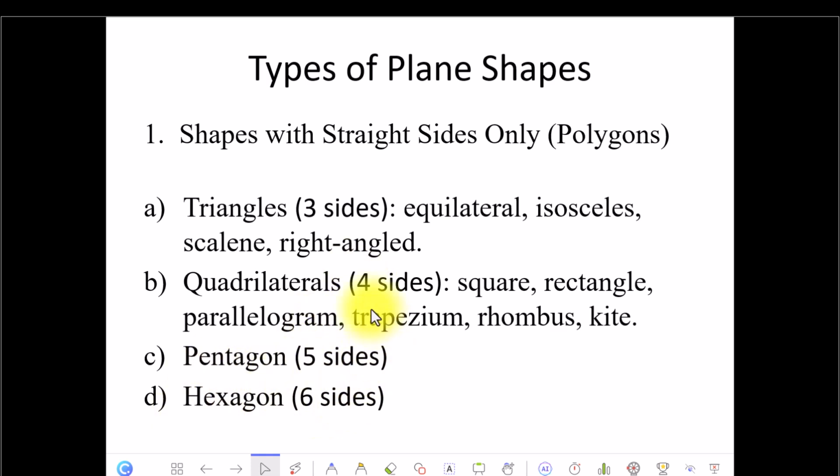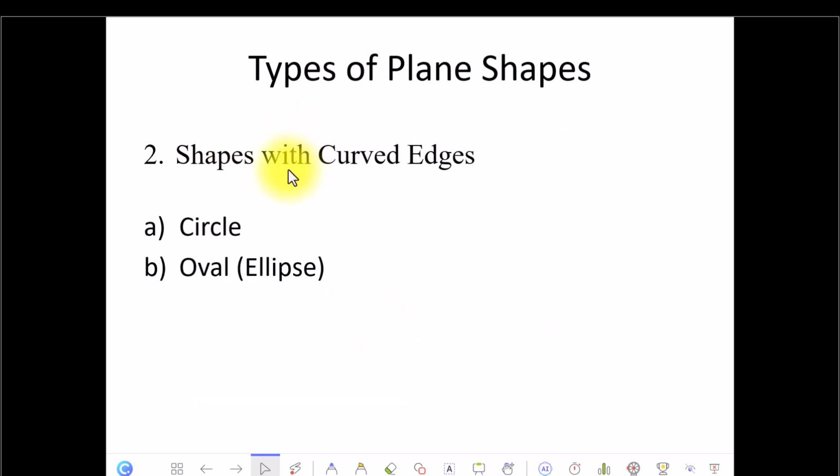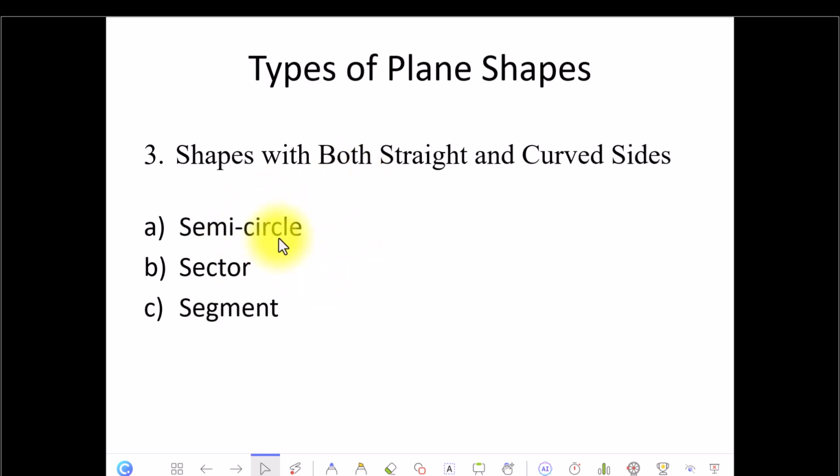Take note of this. Then for shapes with curves alone, we have the circle, and we have the oval shape, which is the ellipse. Take note of all this. Then finally, for the ones with straight lines and curved lines, we have the semicircle, the sector, and the segment. Take note of all this.